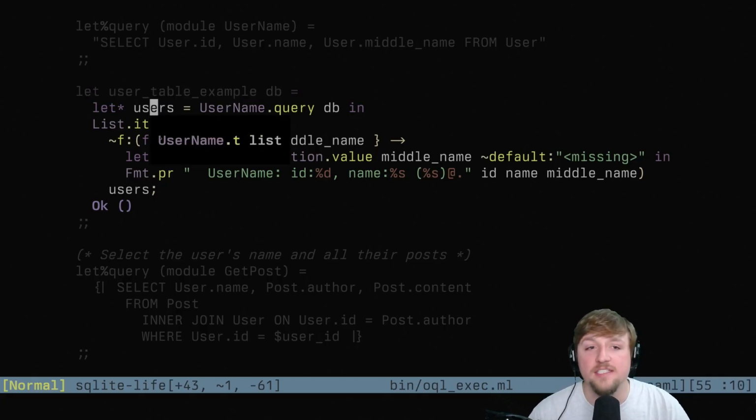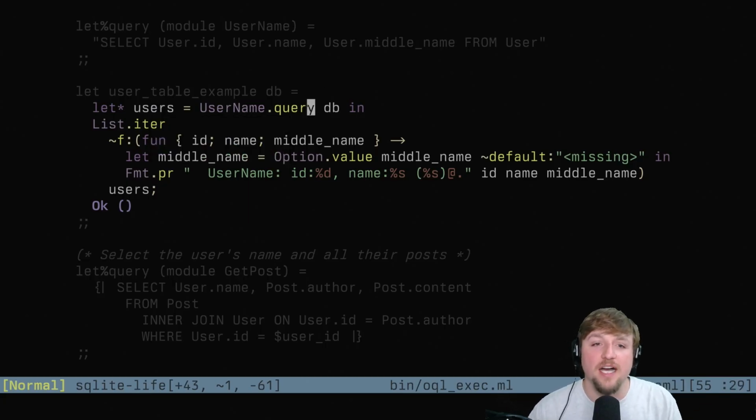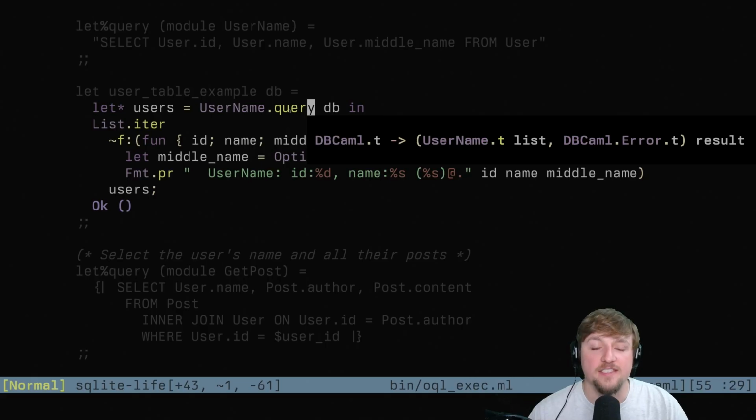That list of users is the type of this module, which is automatically inferred to have ID, name, and middle name. Now, this isn't like inference like, oh, it's a dictionary that has these things. No, it's a proper record and proper type in OCaml. It either will have these values or this will have errored earlier. You can see this in the query itself. It takes a database and then it returns either a username.t list or an error.